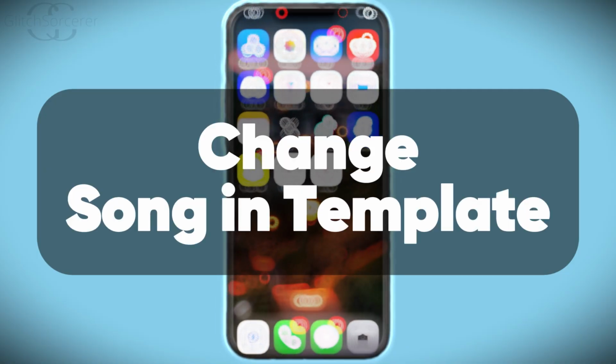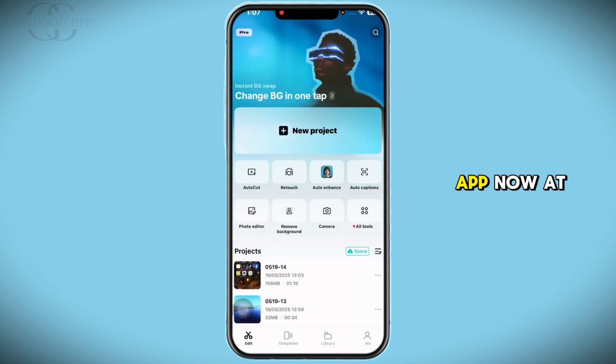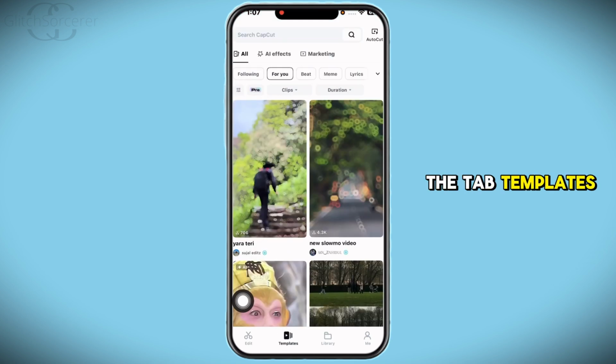How to change songs in CapCut template. Let's get started. Launch your CapCut app. Now at the bottom, you're gonna find different tabs. Head over to the tab templates.